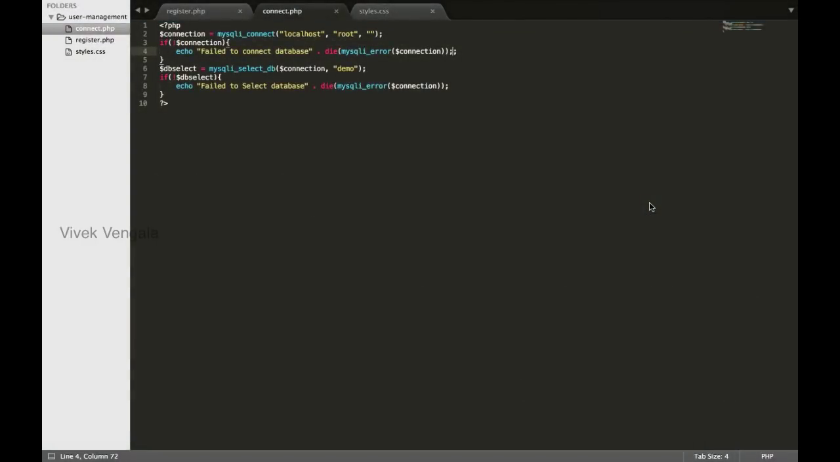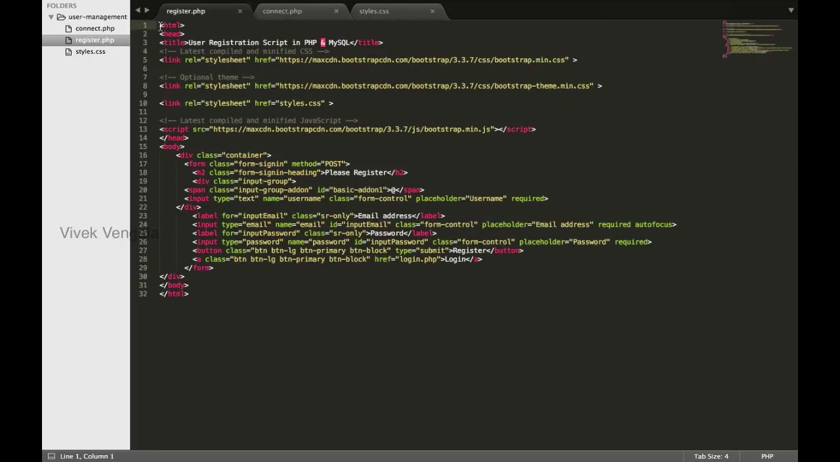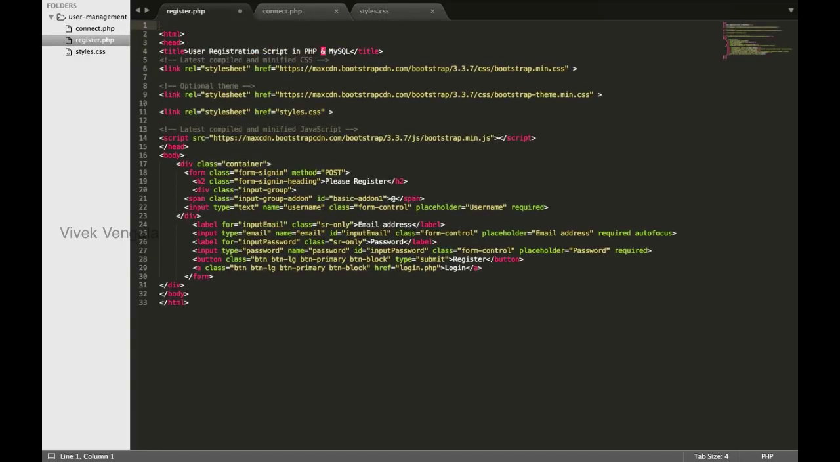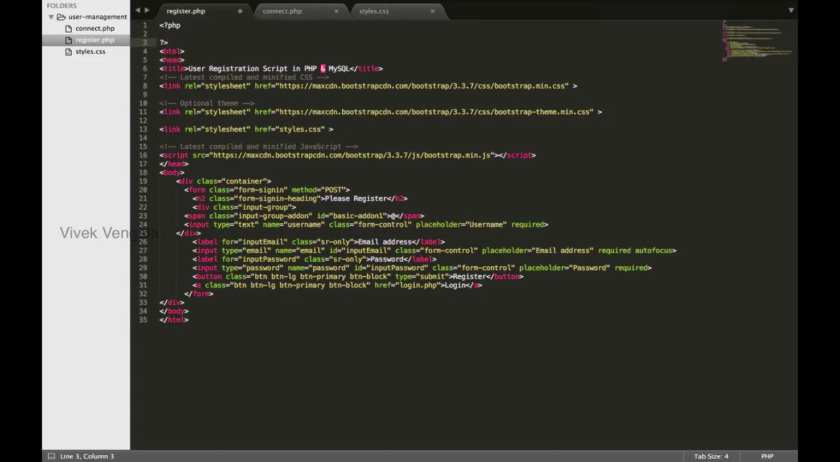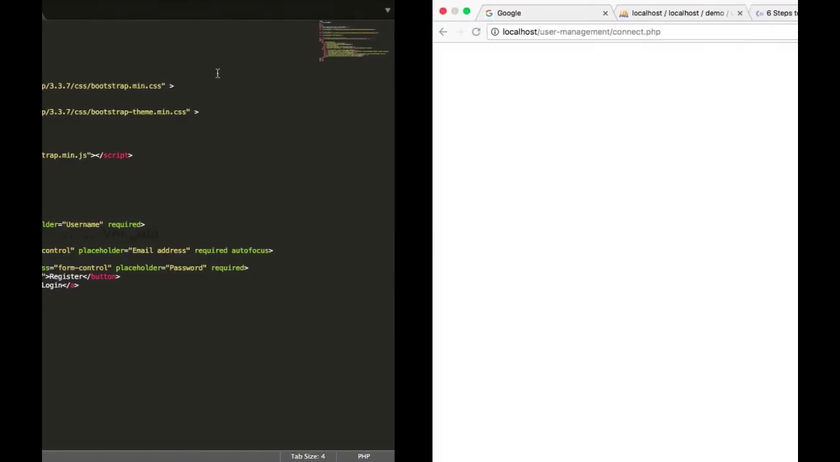Hello, this is Vivek. In this video I am going to work on user registration logic. First of all, I will open a PHP block in our register.php file and I'll check the post superglobal using the print_r function, $_POST, and end this statement. I'll submit this form and I'll check whether we're getting the values or not.